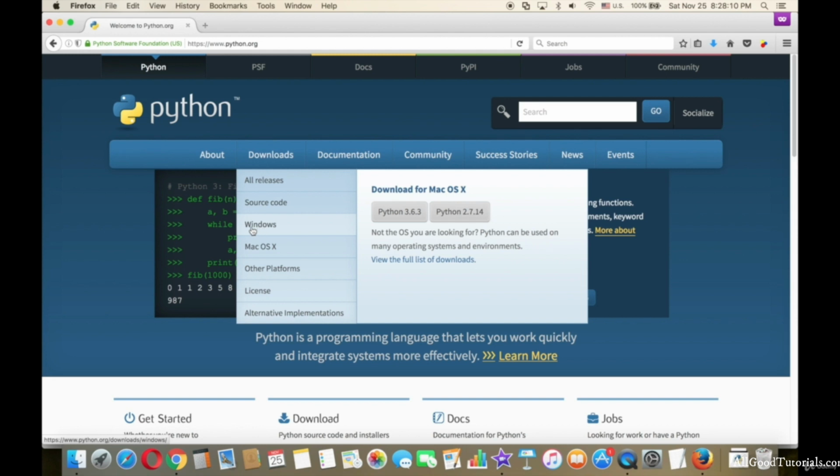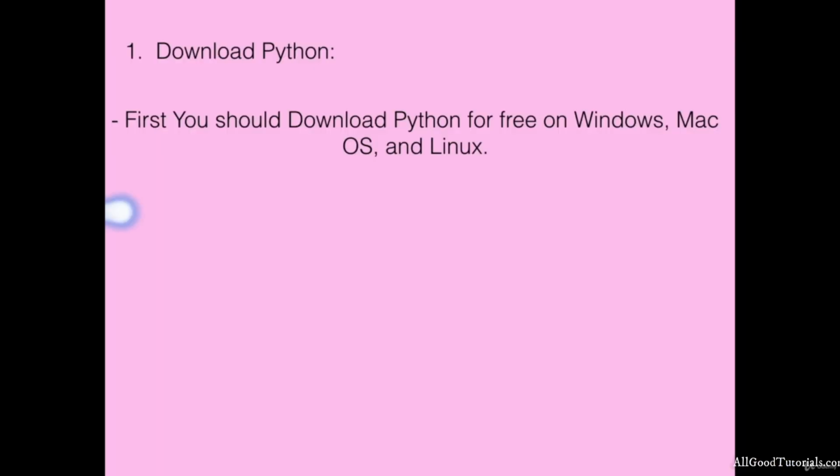If you have Linux or Macintosh, it should be already installed on your computer. But you have to make sure that it is 3.6 or more, the newest version. After downloading, install it on your computer.